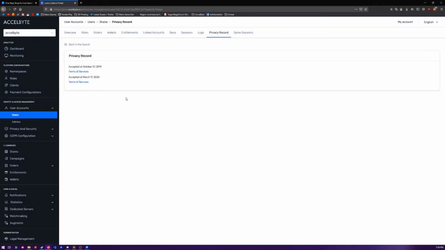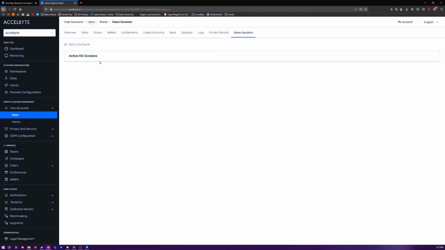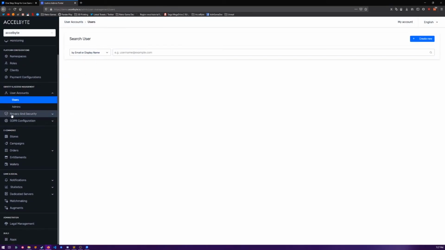We can also track the privacy record that the player could see as well. And then finally, we have the ability to see what game sessions this user is actively in by using our dedicated server manager. That's something I will try and duck into in a second. And that's it for how you manage your individual users.